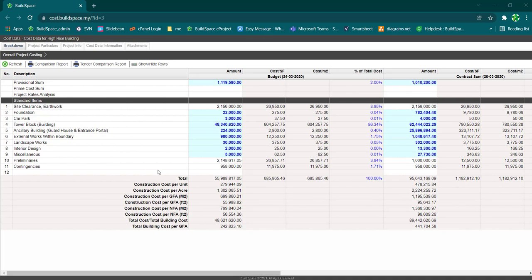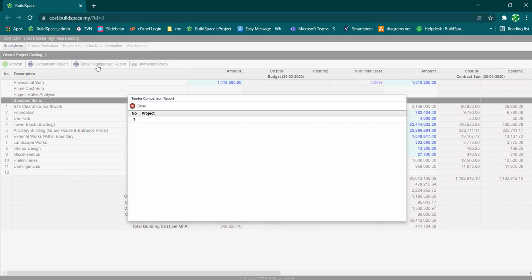So to print our report, we actually have a few reports. We have a comparison report based on overall project cost data, and also a tender comparison report. For example, for the tender comparison report, you click here and then it will list out all the projects that we will have in the tender section.